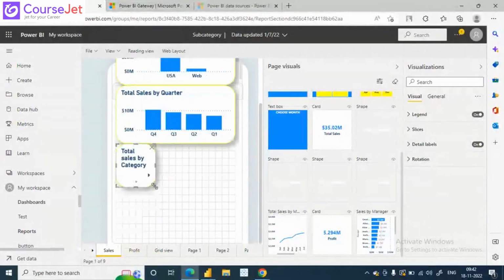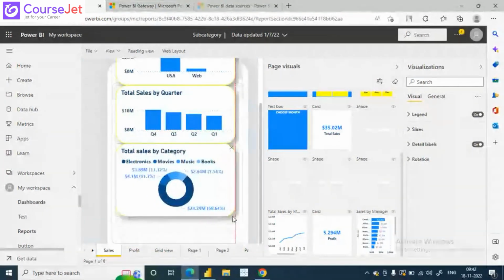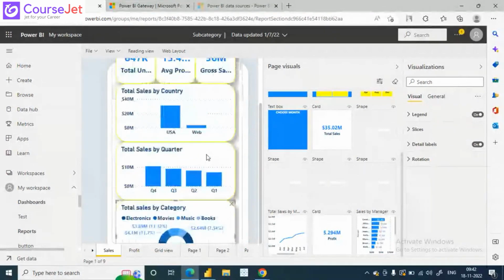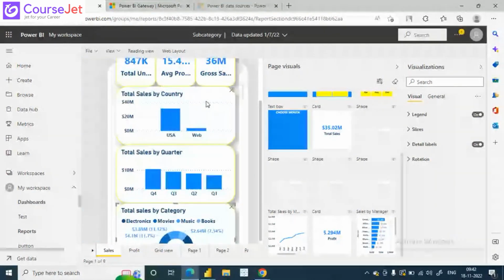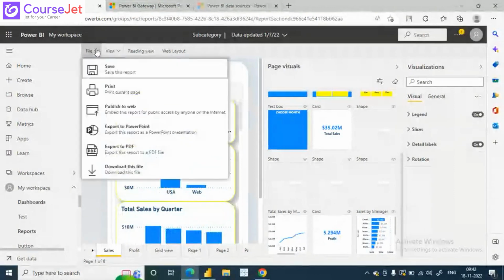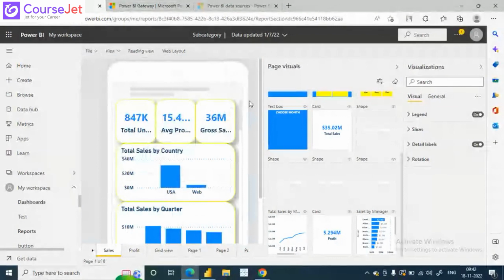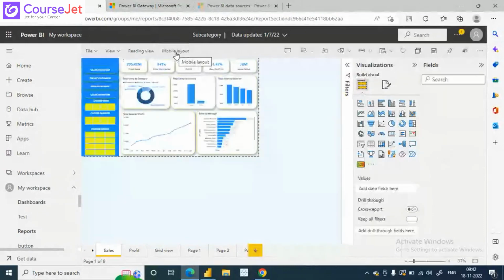Like this, and you need to save the report. So file, we need to save this report. If you save and publish it, automatically whenever the user logs into the Power BI cloud, they can see the mobile view. You got it, right? So we'll go to the web layout. Web layout is nothing but the desktop view.